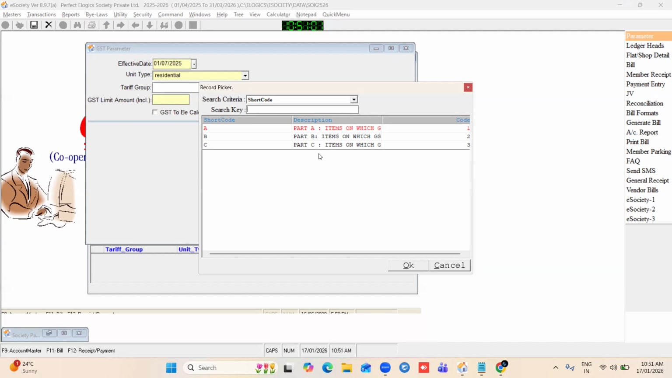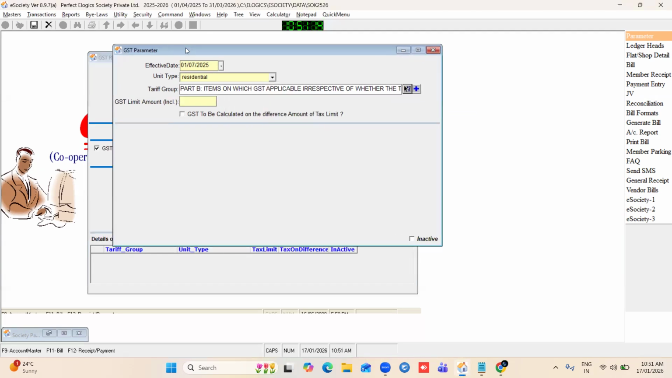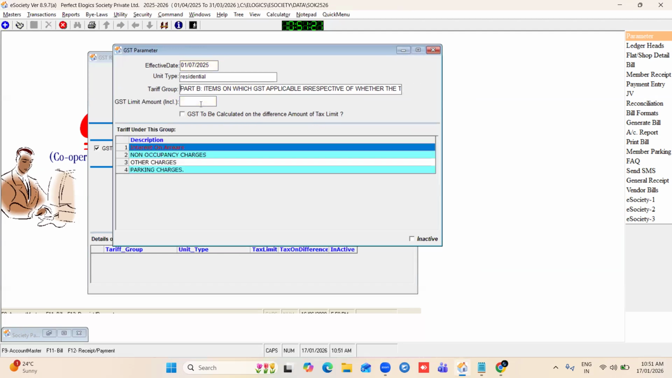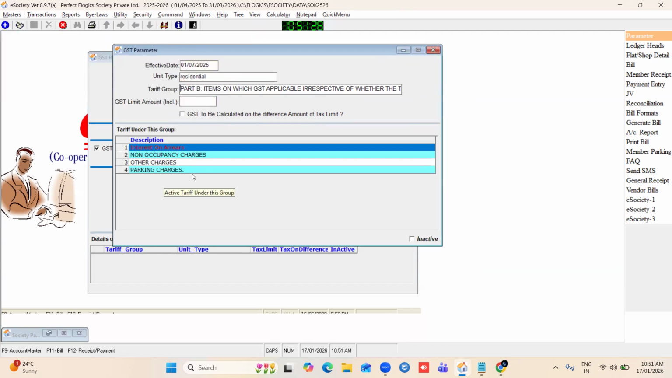So for setting the parameter, we have to make sure that we select only those parts on which GST is applied. So on part B and part C, GST is applied. So select the part B, as part B is a part on which GST is applied compulsorily. So there is no need to add the limit here. Save the form. As soon as we save the form, we can see all those heads which we created inside this part B showing here.